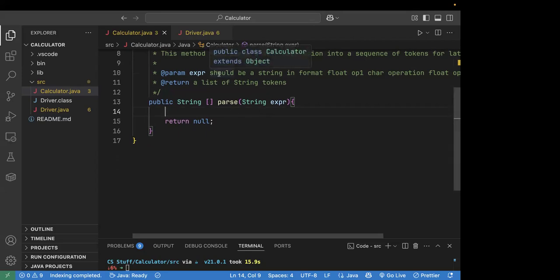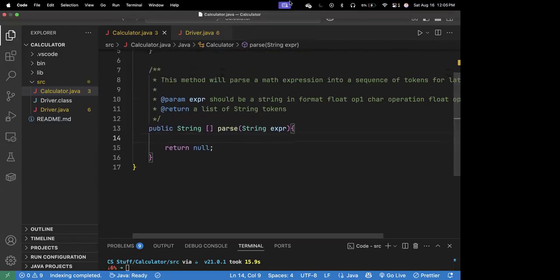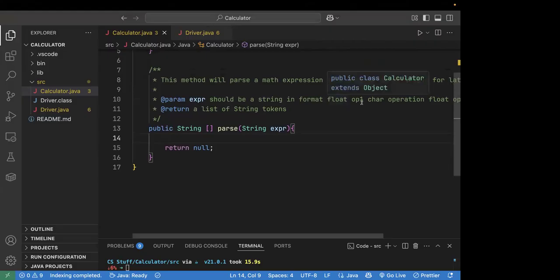Parsing is essentially taking data and chunking it into meaningful portions. If we have a string in the format of maybe 12 plus 5 plus 17, just imagine 12 plus 5. We're doing just two operands.